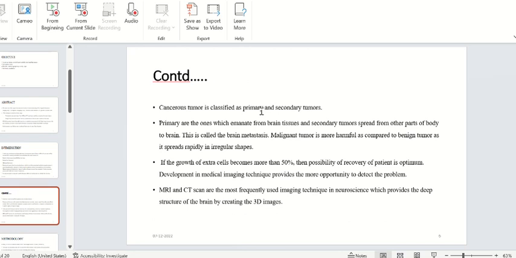Cancerous tumors are defined as two types, primary tumors and secondary tumors. Primary tumors come from brain tissues, and secondary tumors spread all over the body. This process is called metastasis. A malignant tumor is more harmful than a benign tumor because it spreads rapidly in irregular shapes and to different parts of the body, and it grows extra cells, which reduces the possibility of recovery.